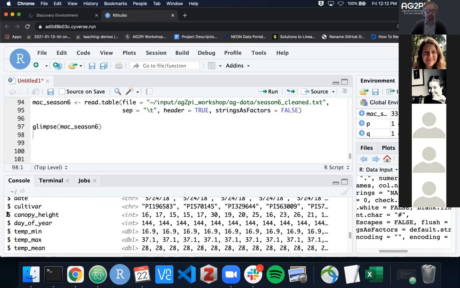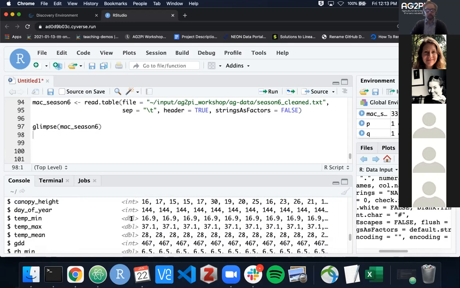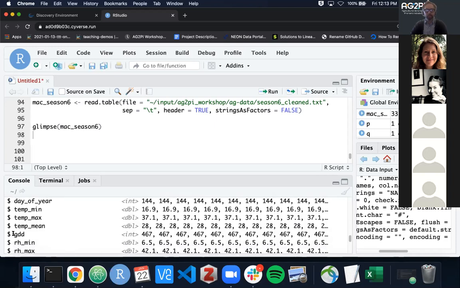So this is saying that canopy height is an integer. So we're not going to have any decimals with that. It's rounded to the nearest whole number. Same with day of year. So that is being treated as an integer. And so this dbl, or double, is going to be a decimal value. So we're going to have decimal values for our temperature minimum, our temperature maximum, the mean temperature of the day that it was collected. This is GDD, or growing degree days.